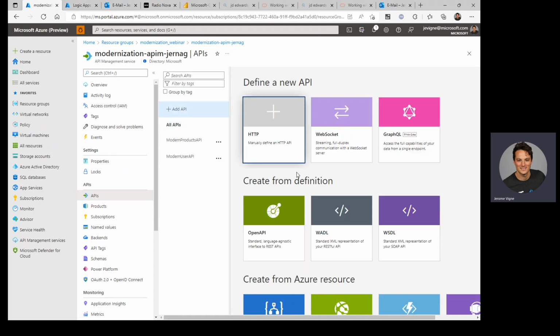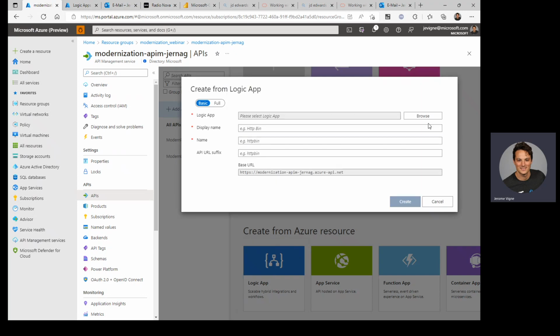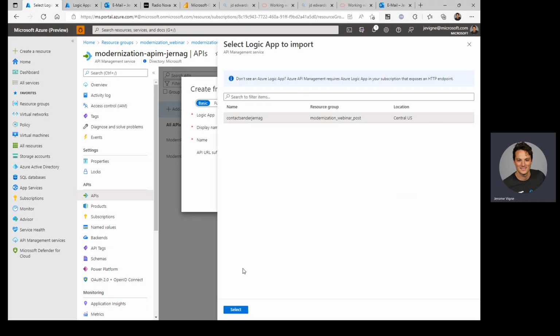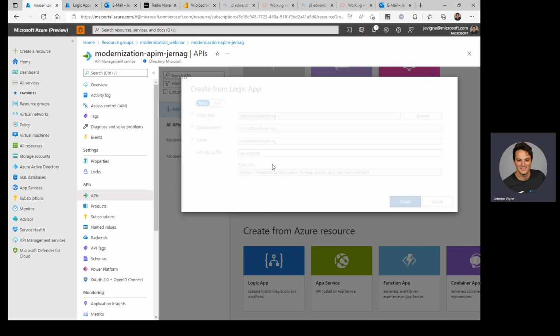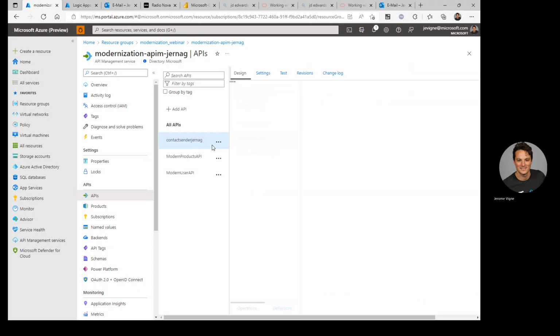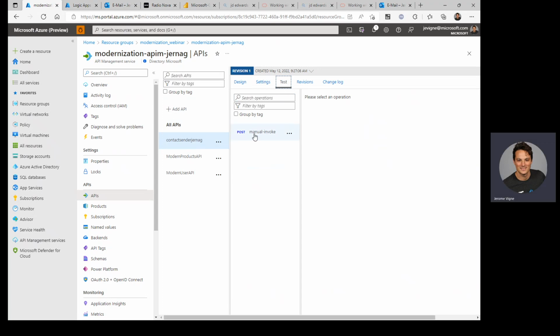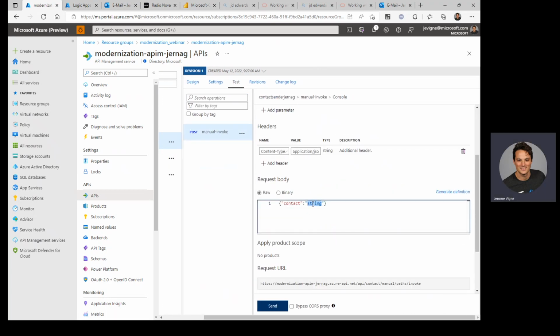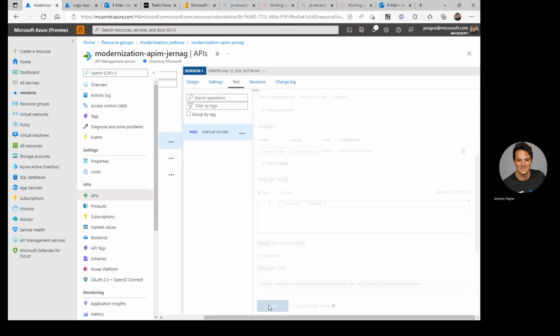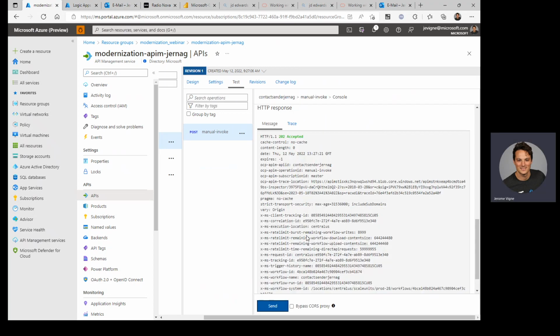So if I hit this and run it, let's do it from here. I'm going to onboard it real quick. So this is a logic app. I'm going to browse for it, contact. All right. The suffix is going to be API/contact. Create. And then we're going to test it right away. Let's do a test. Post contact is going to be Jerome. I'm sending this, 200 to accept it.